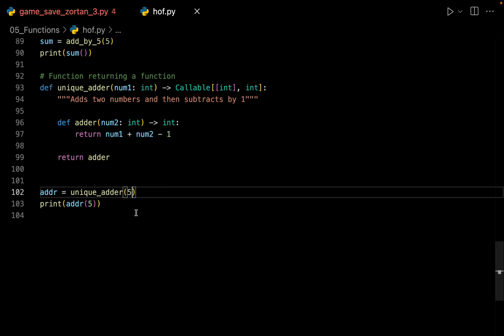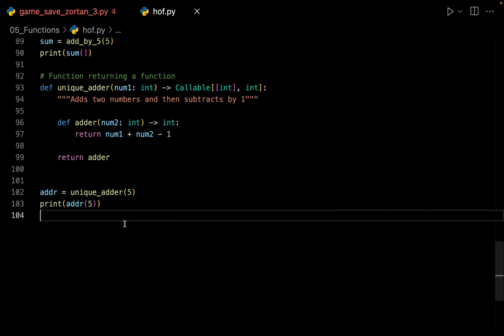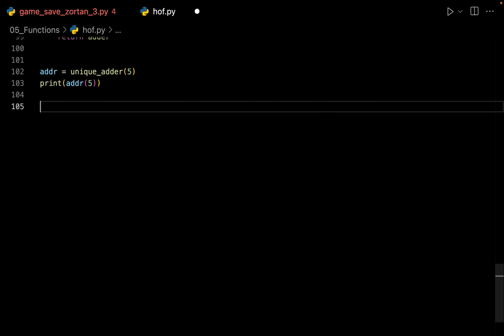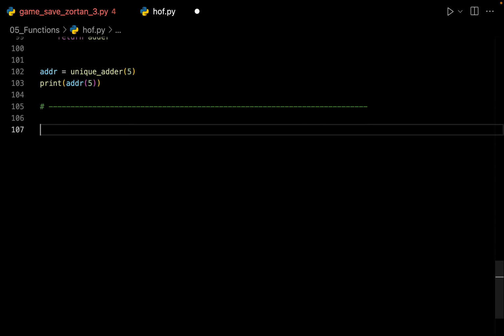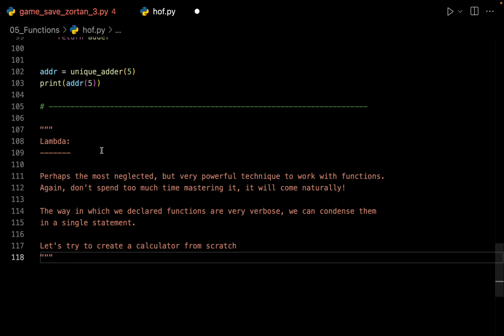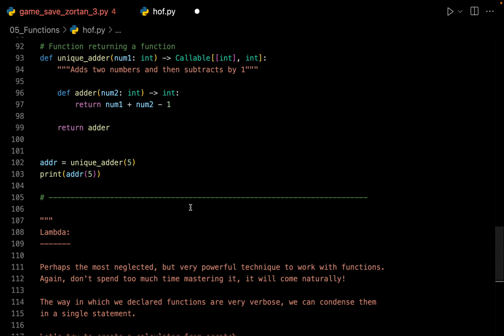Now let us move to the last part, which is called a lambda. Let me put a separator line over here, and let me put some comments. So we are going to learn about lambda. Now lambdas are pretty simple, but they are often neglected. Trust me, they are not really complicated. It is just a different way of declaring your functions. Let me first type and then I will show you what's exactly happening.